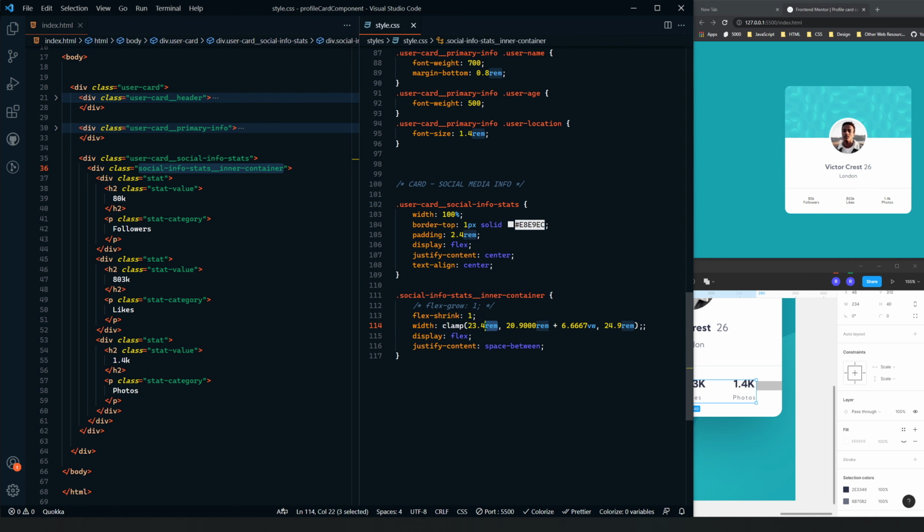Think of clamp as this. This is the smallest we can be. In width, for example, this is the smallest we will get. We're not going to get any smaller than 23.4 rem. This is the preferred value. So this is quite responsive. So you can see that view width obviously changes, right? View width of a screen that's 500 pixels versus view width, I'm thinking like 1 unit of view width versus 1000 pixel screen is going to be different. So this is actually a responsive unit that's doing some calculations for us, right? And this is the maximum that it can be. So it will ever be a maximum of 24.9 rem.